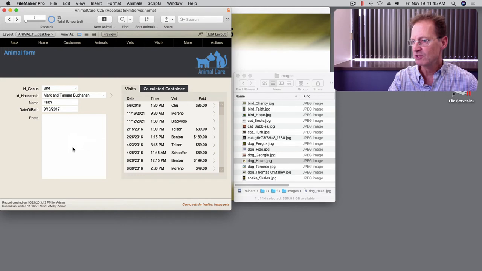Going over to the next record in the animal table, I'll right-click and say Insert Picture. Notice the file type choices that are available here and that Insert PDF is not available. That's because this particular container field is set to a static behavior, not an interactive behavior. And that is done in layout mode, and we'll talk about that later today.